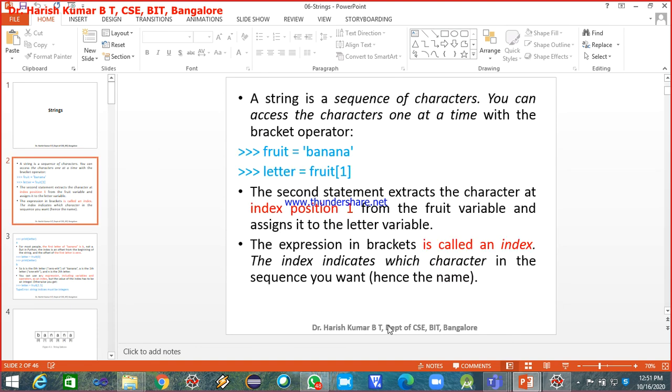So strings. As you already know, because we have already dealt with strings initially, you know how to deal with strings and how to access the characters of the strings using the indexing notation. A string is basically a sequence of characters which you can access one at a time with the bracket operator. So this is the example. I have fruit is equal to banana. This is the string being assigned to the variable fruit. Now using this indexing operator, I can access each of the letters from this string.